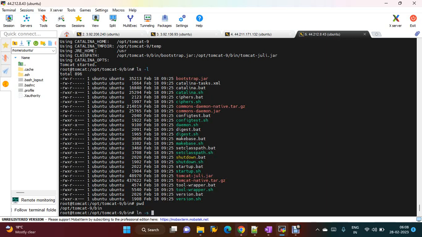ln -s and the path, slash startup.sh. So I am giving slash usr slash bin start tomcat. So I can run it anywhere.